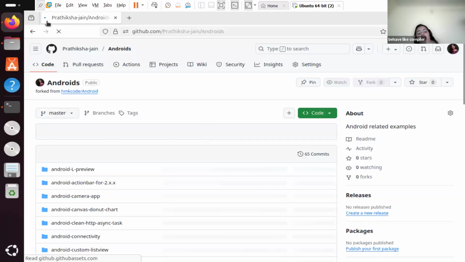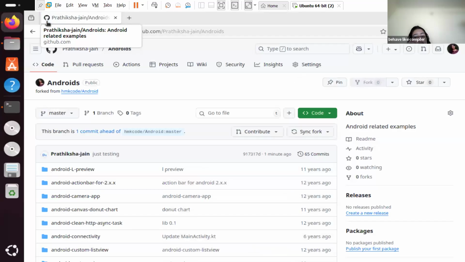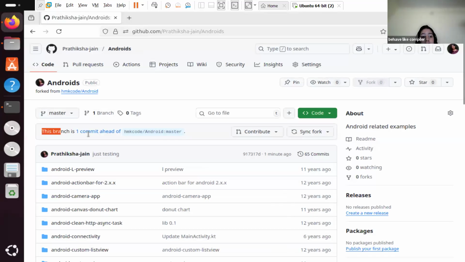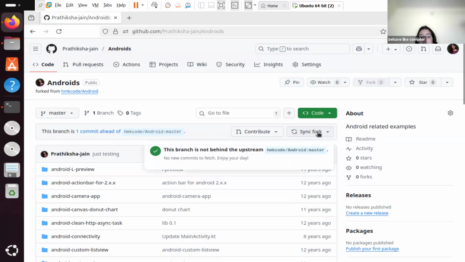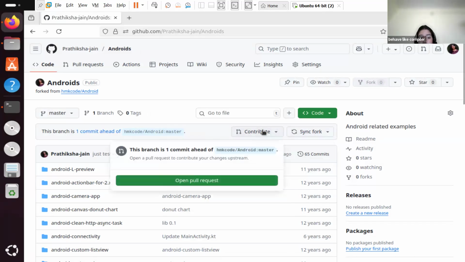It's loading. Okay, see. Now it's saying this branch is one commit ahead of the original. So whatever commits were there in his, it's ahead of it by one commit. I can do one thing. See, I can sync the fork, or I can contribute also.